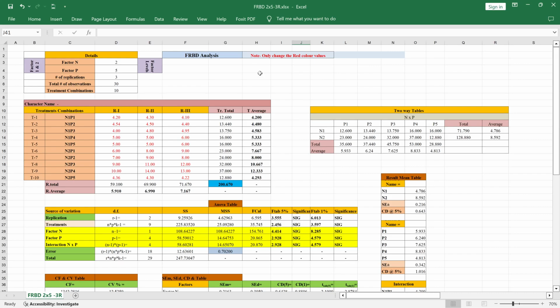Hello guys, in this session we are going to do the analysis of factorial RBD design in OPSTAT. We have this Excel sheet, and we will take this data as reference data for analysis. This design covers two factors, each having different levels. The first factor has two levels and the second factor has five levels, along with three replications, and in this design the total treatment combinations are 10.